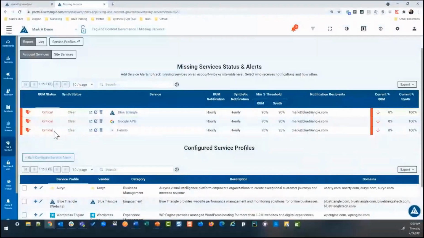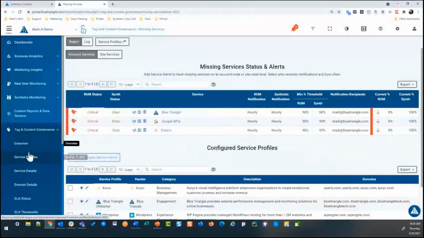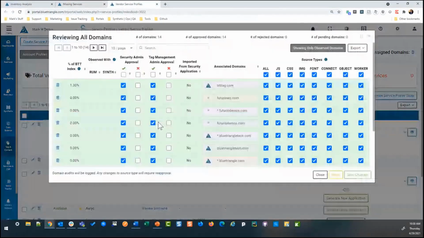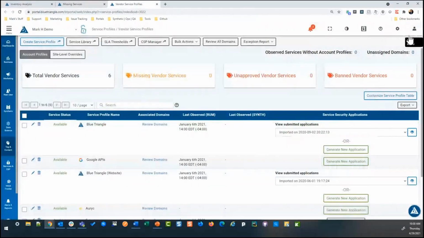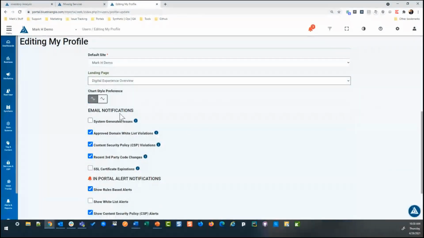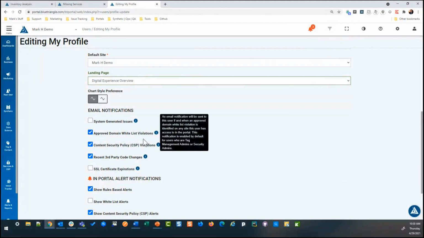Right, so instead of the content security policy, the other use case I mentioned for domain approval is a domain whitelist. Let me go back over to that page to give you an idea of what I'm talking about. If you're on the service profiles, you can review all domains and run through and approve or reject them. And that builds a whitelist. In order to get notifications whenever that whitelist is violated, there's a setting in your profile. If you edit your profile and scroll down, under email notifications there's a checkbox to turn on or off the approved domain whitelist violations. Those automatically run at all times, and you'll be notified whenever there are violations.